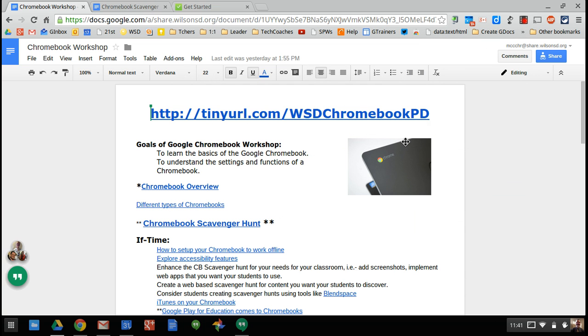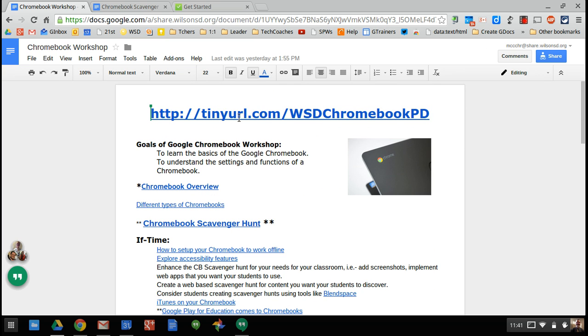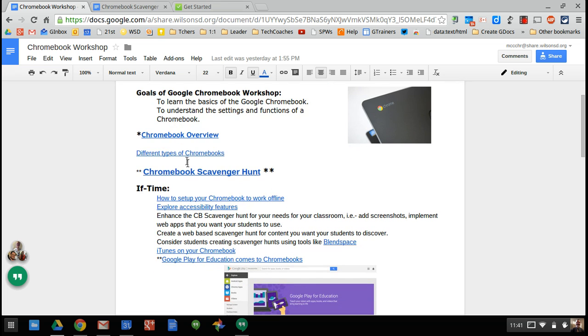All right, so this is a quick overview of the Chromebook PD. Again, a lot of resources here, tinyurl.com/WSD Chromebook PD for them to leave with. A lot of different things, Overbook. This is like a sales pitch of different types of Chromebooks.